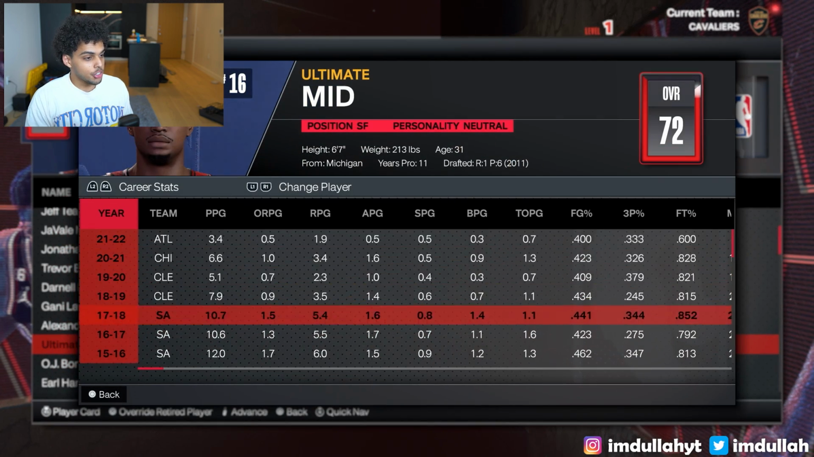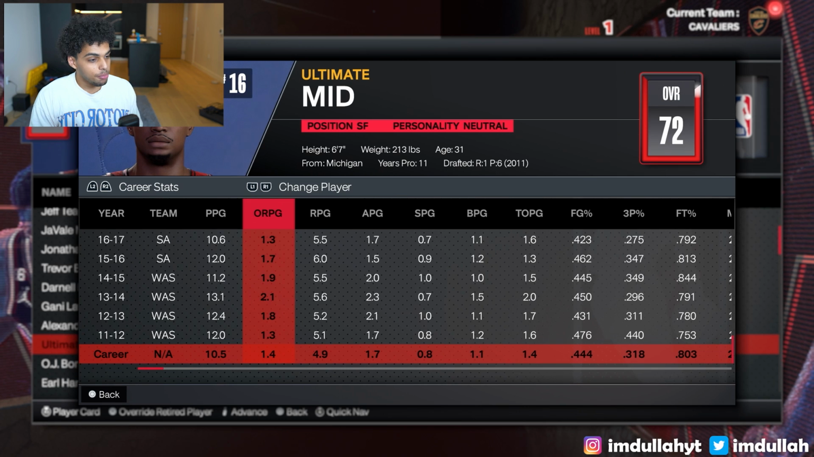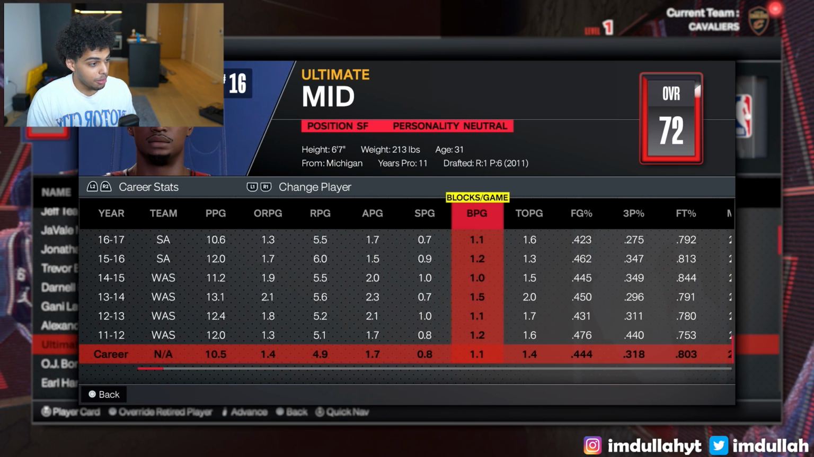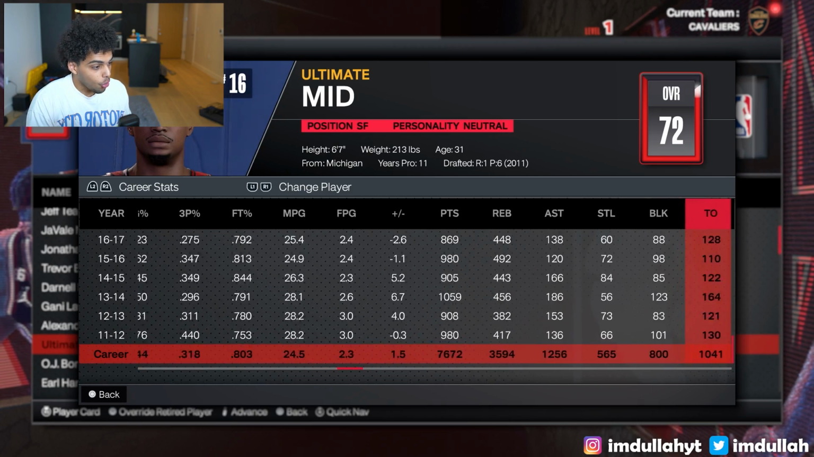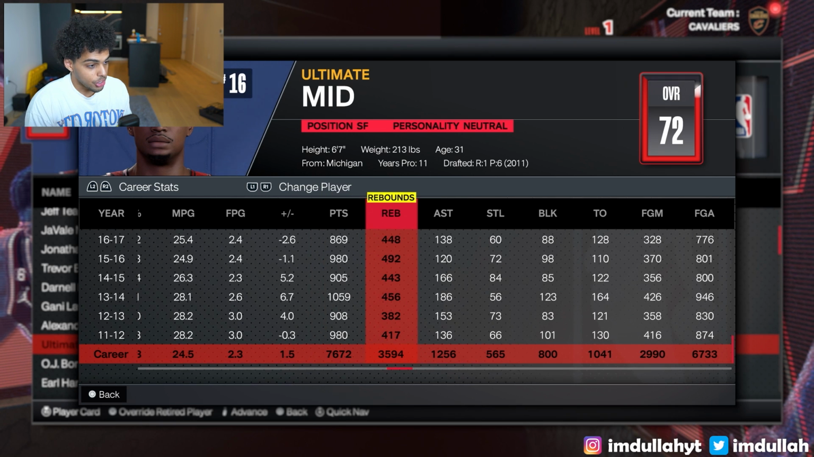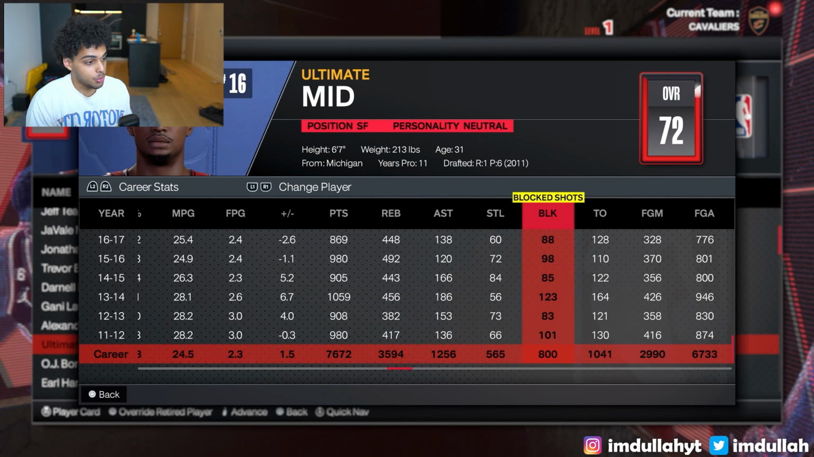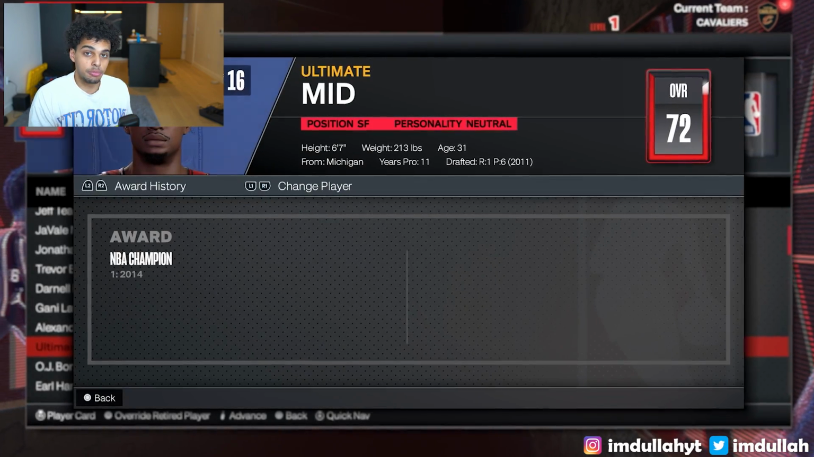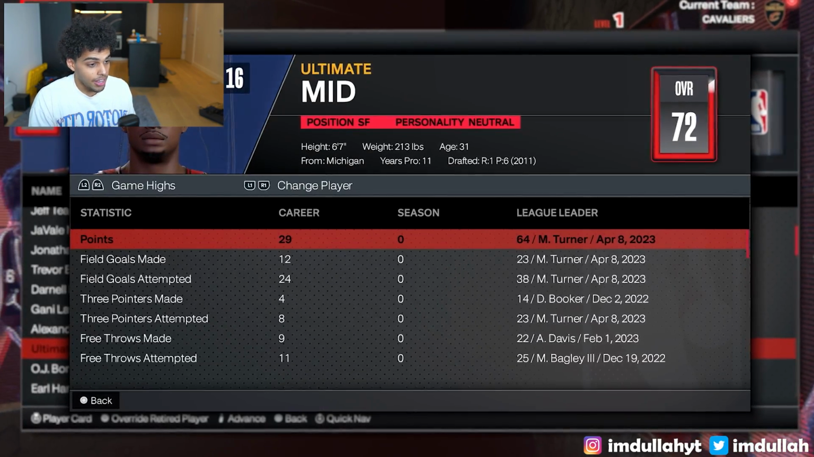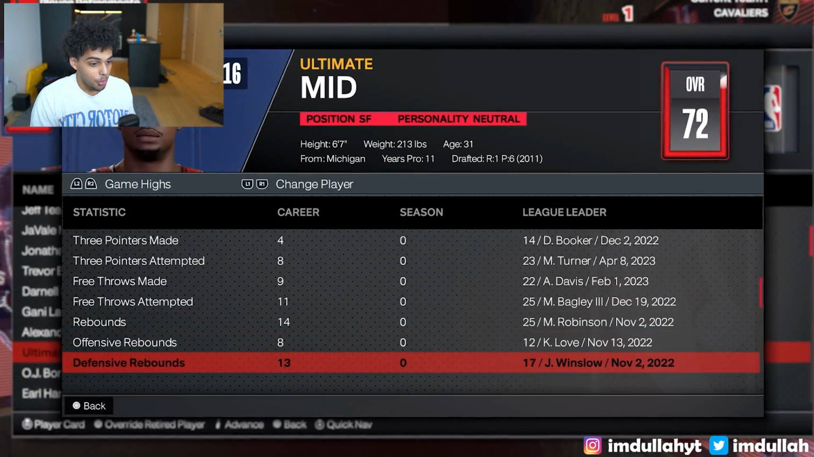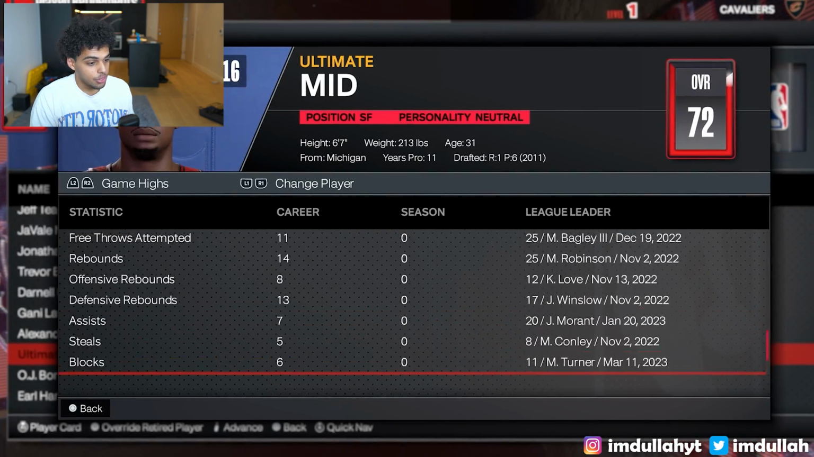Going over his stats, during 11 seasons, he averaged 10 points, 5 rebounds, under 2 assists, a steal, and a block per game, which is pretty solid. He scored a total of 7,600 points, 3,600 boards, 1,200 assists, and 800 blocks, which is really, really good. He's a 1-time NBA champion with the Wizards, which most NBA players can't even say they are. And then his career high was 29 points, 14 boards, 7 assists, 5 steals, and 6 blocks. So all around, I'd say pretty good, man.